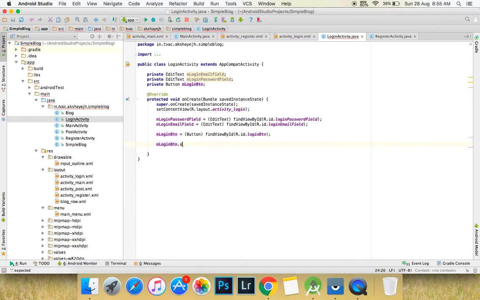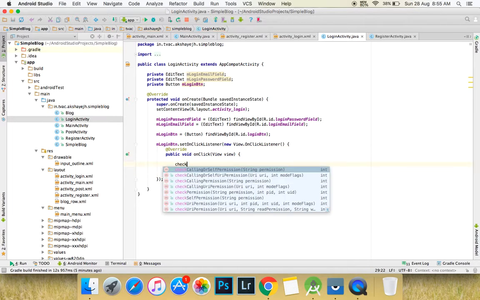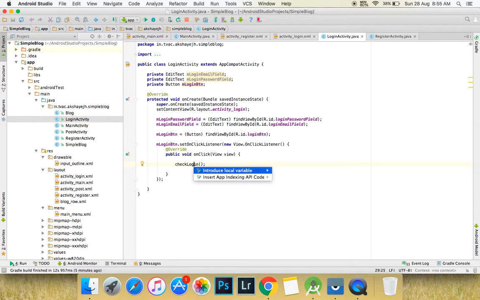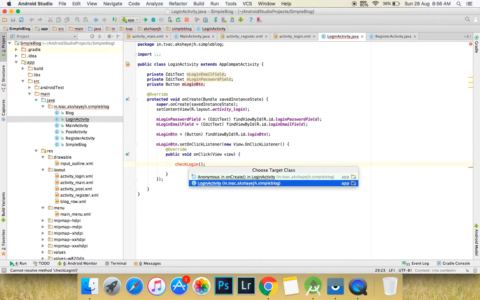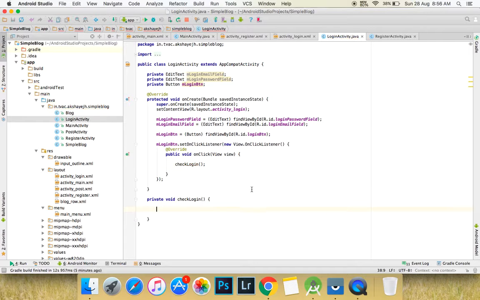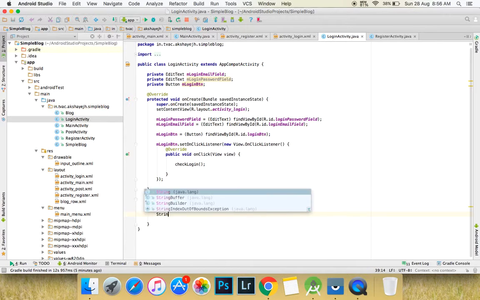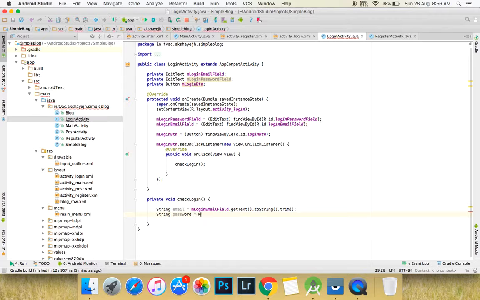Then I'm going to create a setOnClickListener for our button. So once a user clicks, we want to fire up a method called loginCheck. Then I'm going to quickly create it. So inside this method we're going to check if the user has logged in correctly. I'm going to create a string of email, so we're going to retrieve the email from the login email field, getText().toString().trim(). All right, same thing for the password: mLoginPasswordField.getText().toString().trim(). All right, so we got email and password.